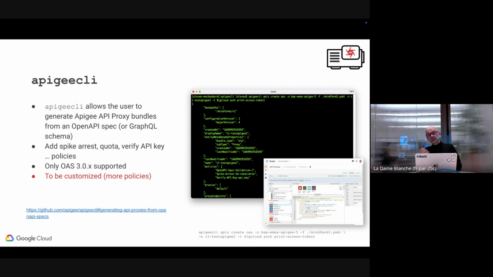Apigee CLI allows you to create some kind of template, but not all the policies are available. So I can decide, from a specification, to create a proxy with spike arrest, quota, verify API key, but that's all. Not all the policies are available. Not all my configurations are available in Apigee CLI.